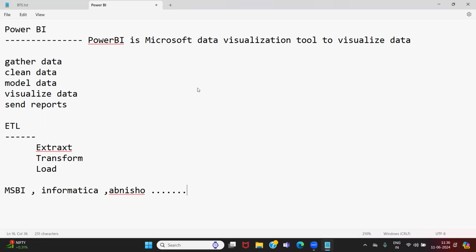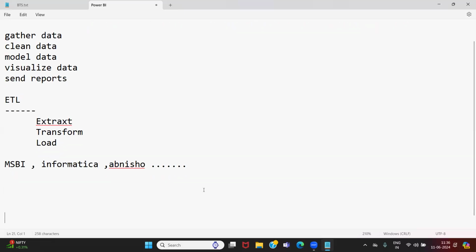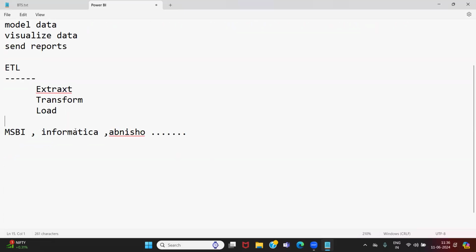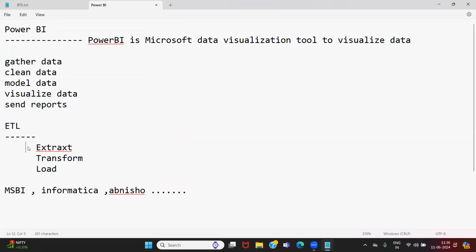So there are multiple ETL tools which are already available. But now Power BI can do ETL as part of the visualization also. So before entering into Power BI, we have to understand the meaning of ETL here. ETL is extract, transform, load. Extract means extracting data from multiple sources.